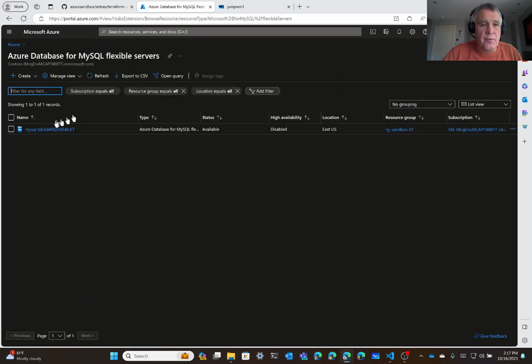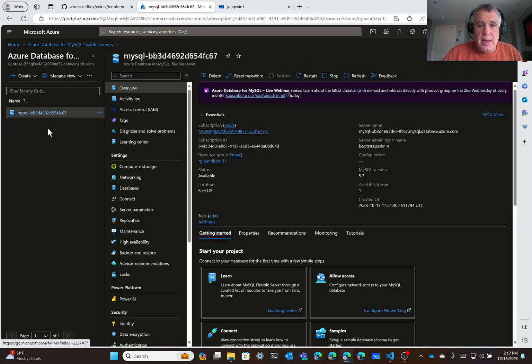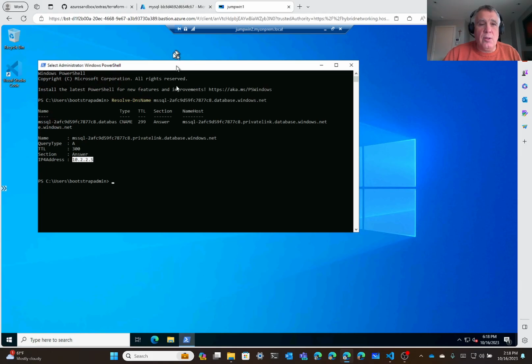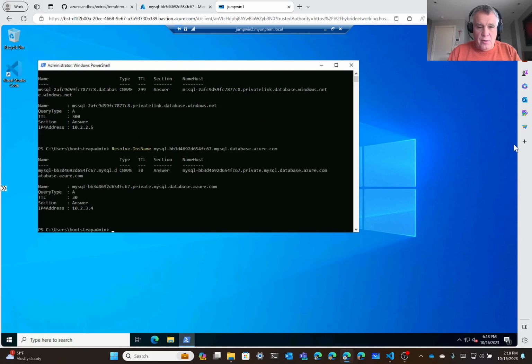So it's a flexible server that we have deployed. And we can grab the server name from here, from the Azure portal. And let's resolve the DNS query for that. So I'll do a resolve DNS name, and I'm going to paste in the host name for that Azure MySQL flexible server. And what do we get back? We get back a private endpoint from the delegated subnet that we use up in our cloud network for Azure MySQL flexible server. So that's exactly what I was expecting.